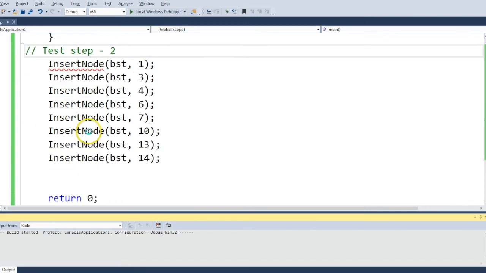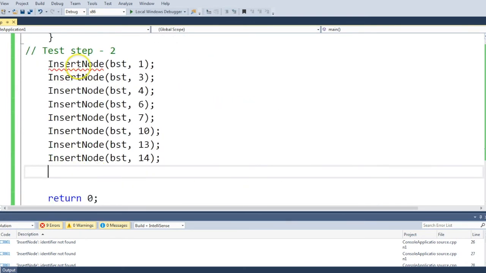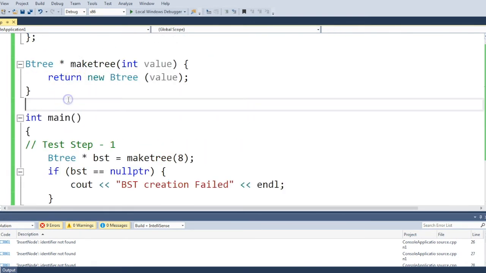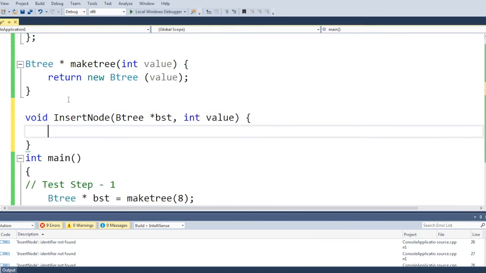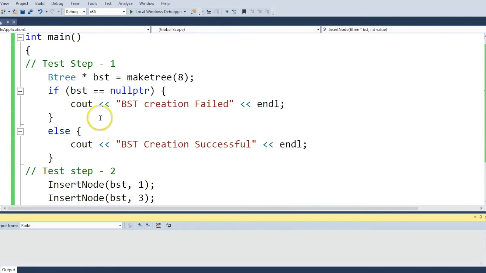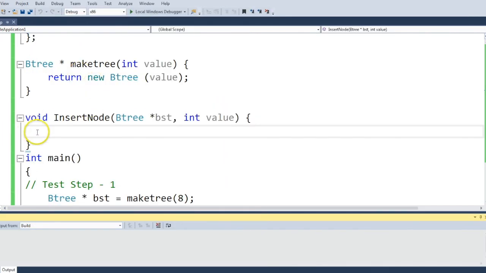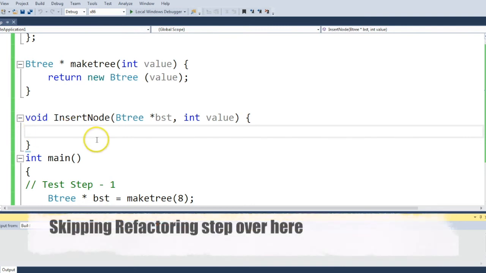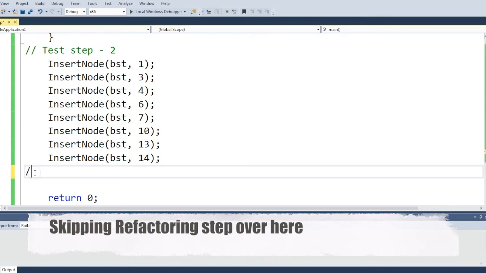So if I compile, I'll get a compile time failure as earlier. Now I have to create a function for this insert node. So I'll create a function called insert node which will take BTree star bst and int value. So yes, now it's successful, it's working. Though we didn't have any implementation over here, it's still working. So we don't know whether this is failing. So let's go to step 3.